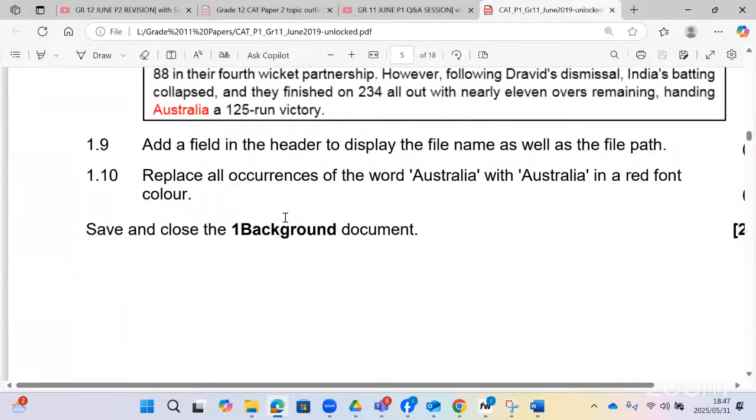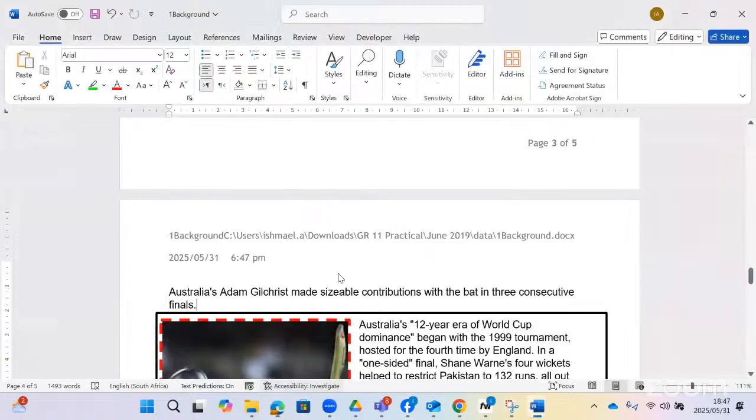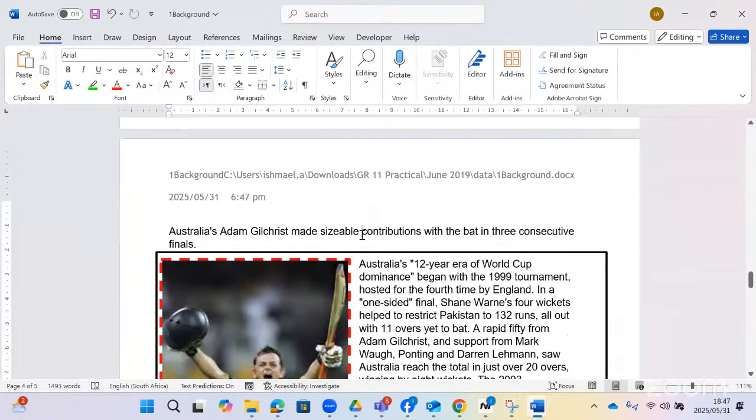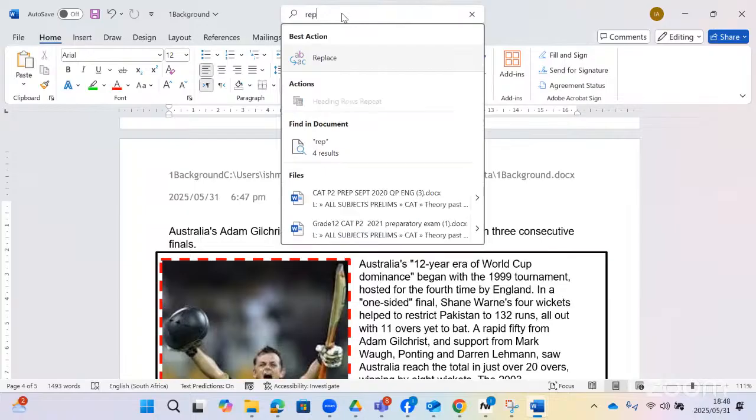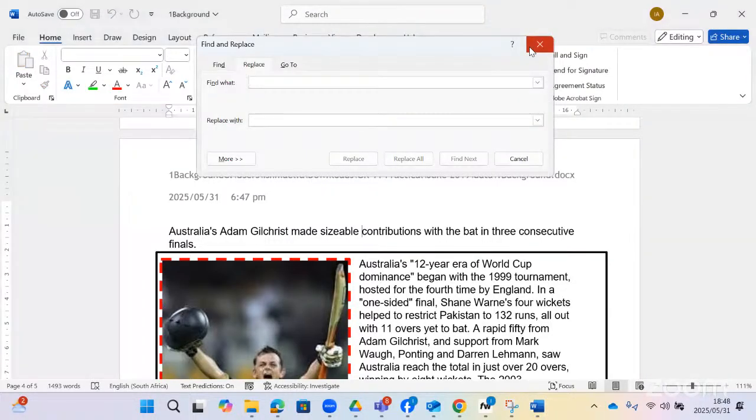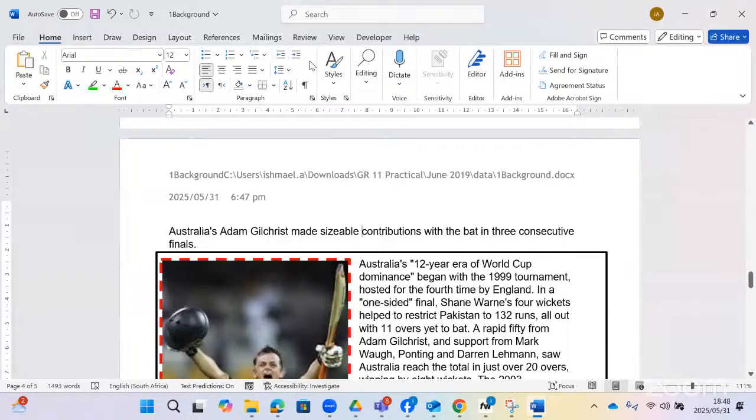The next question: replace all the occurrences of the word Australia with Australia in red font color. Now, how do we change Australia to be in red font color? We use find and replace. In order to do that, just go to the search and type replace. Or you can just go to the home tab, and under editing you will see replace.